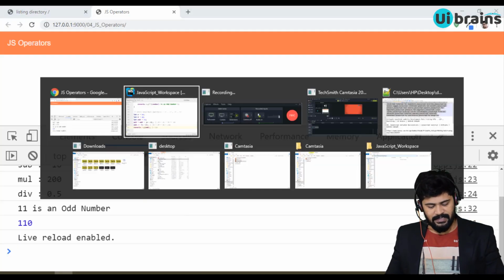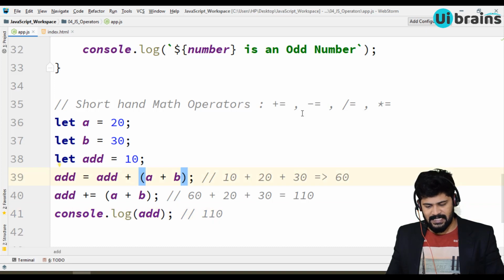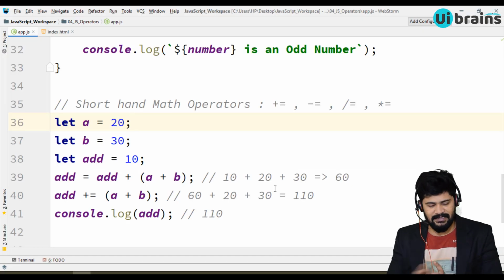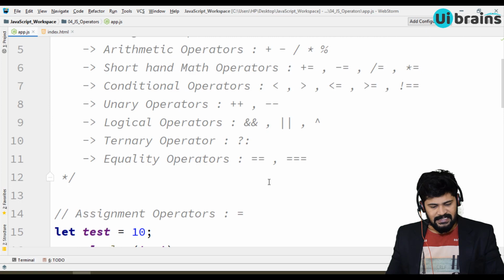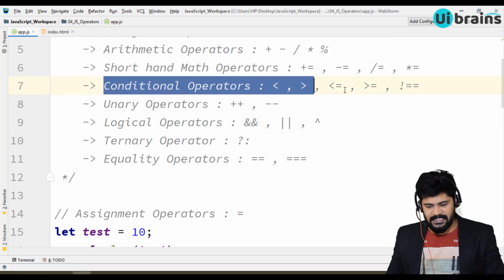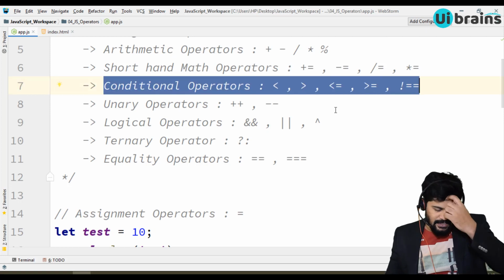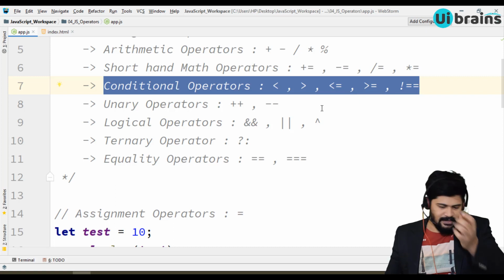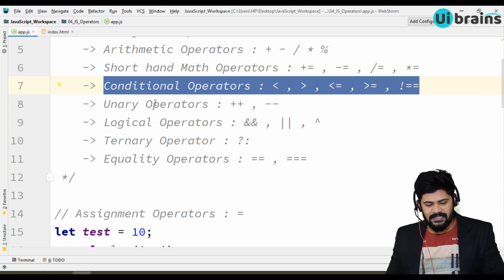Okay, fine. So you may replace with minus or slash or whatever, you can do it. Okay, so this is a shorthand math. Next, let's see the conditional operator. It means you can check the condition between two variables values. So that is conditional operator.